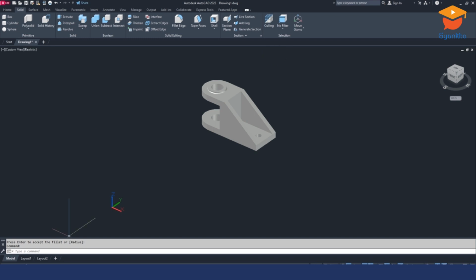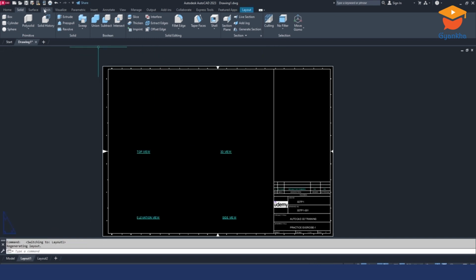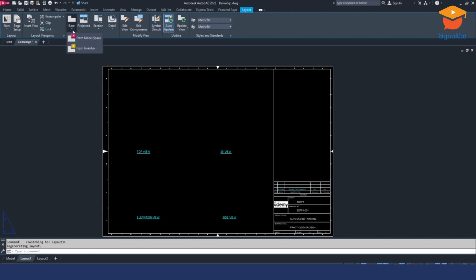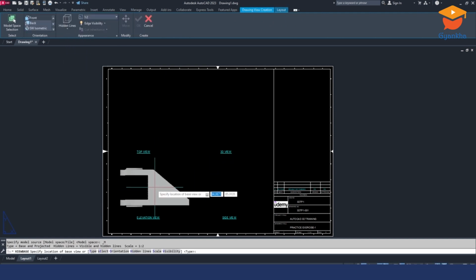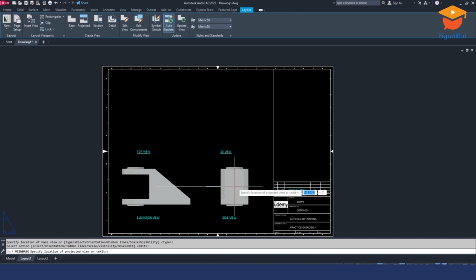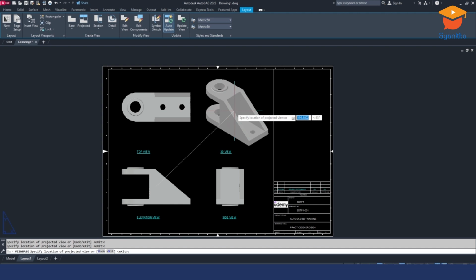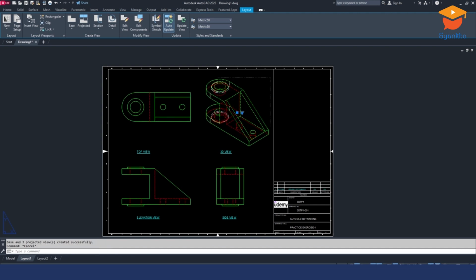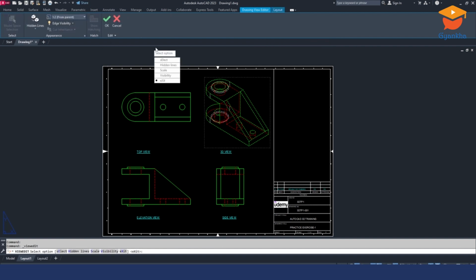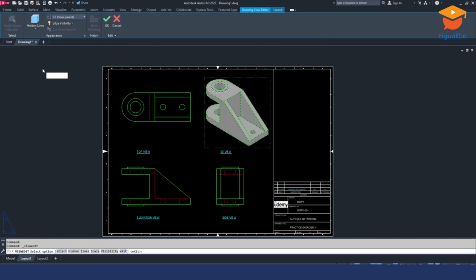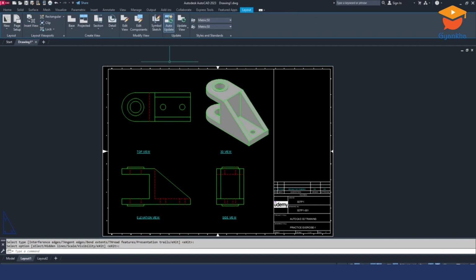Then go to the layout tab, go to here layout, then select here base from model space, click here, press enter, and click here, then go to the top and place it like this, then press enter. You will get it everything. Select this one, go to here edit view, make it here shaded with visible line, and here these tangent lines we don't want. Just go to the visibility, select here tangent edge, make it no, then press enter. You will get it everything.